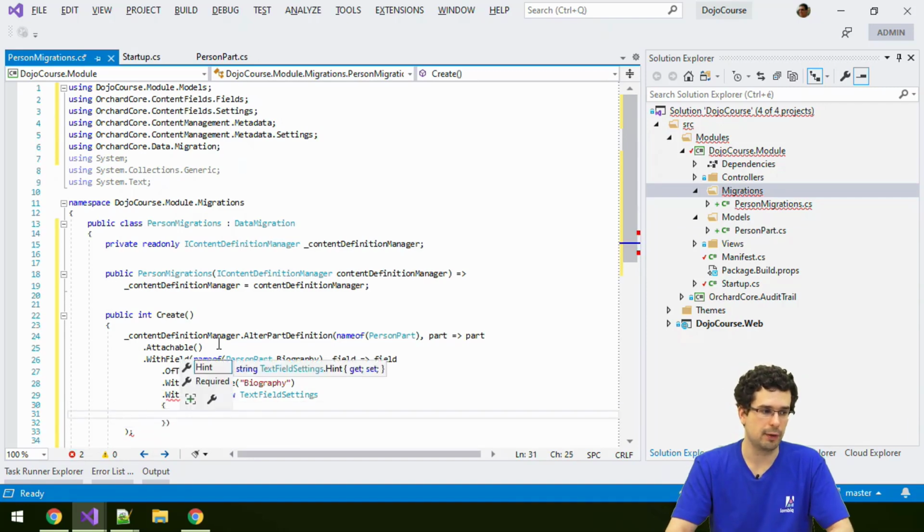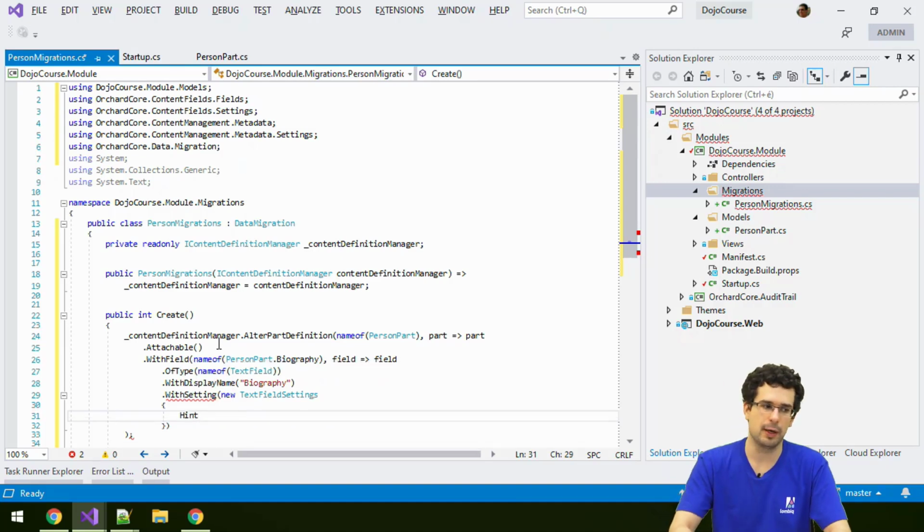And here we have a couple of things, well, not a couple, it's just two. First, we can specify the hint, and secondly, we can also specify whether this field can be left empty when you are editing the content item or whether you require a value. We won't really require a value, but since the example is about the hint, let's add something here, like, I don't know, the person's biography.